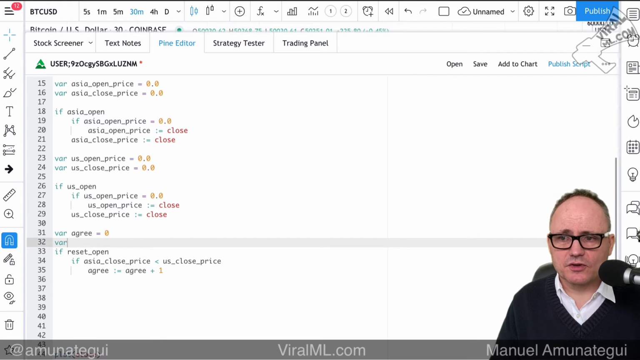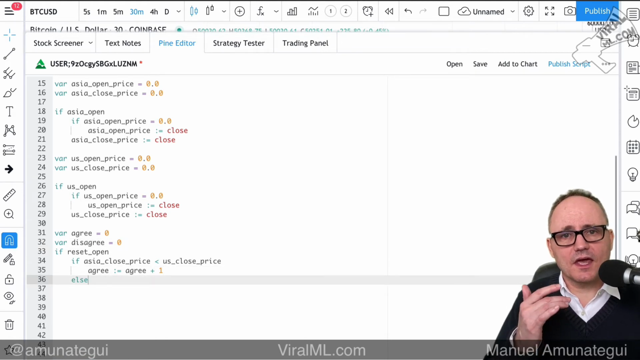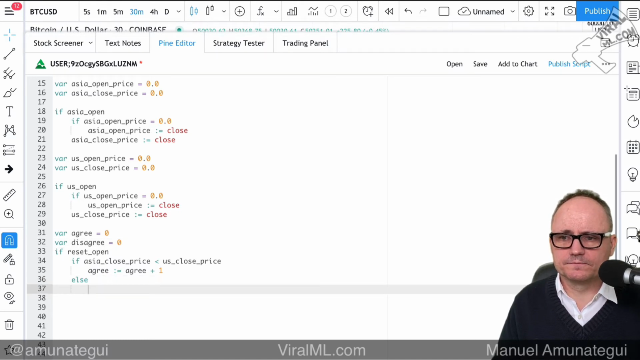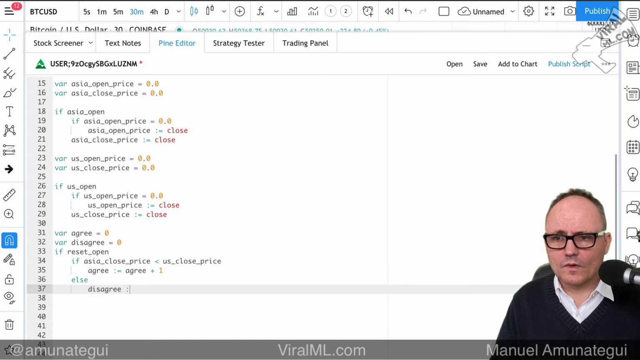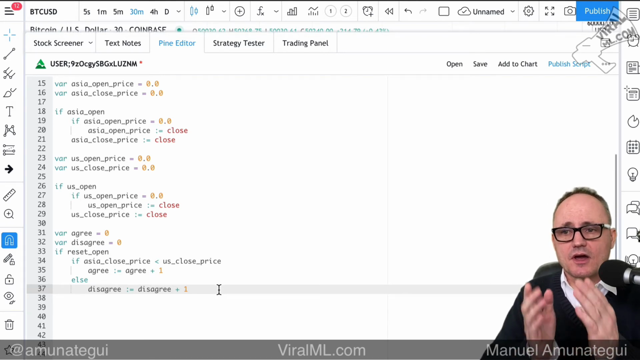These are integers, so you don't have to do float. We just need to set them to 0. This agree equals 0, same deal. And here we have the else, meaning if the Asia close is higher than the US close, then we would increment disagree. Disagree plus 1. So now we already have some intelligence, and we can basically ask this question.